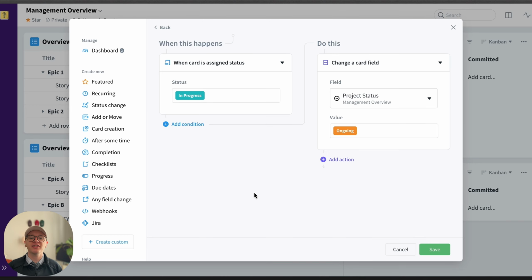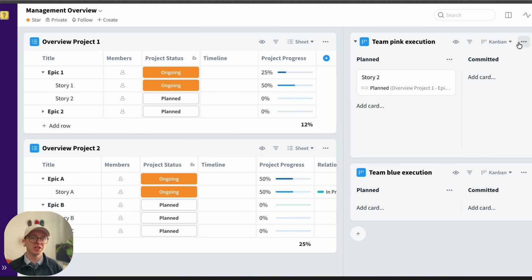All right, let's check out the next automation. Here we have that when a card is assigned the status in progress on the team execution board, we change the card field and we select that project status again, and it's assigned ongoing. That means that when the team decides to start working on something, we want that reflected in the overview backlogs and it says ongoing. So those are the only two automations that you need on the team level to make this solution work. Now let's see what you need on the overview project backlogs.